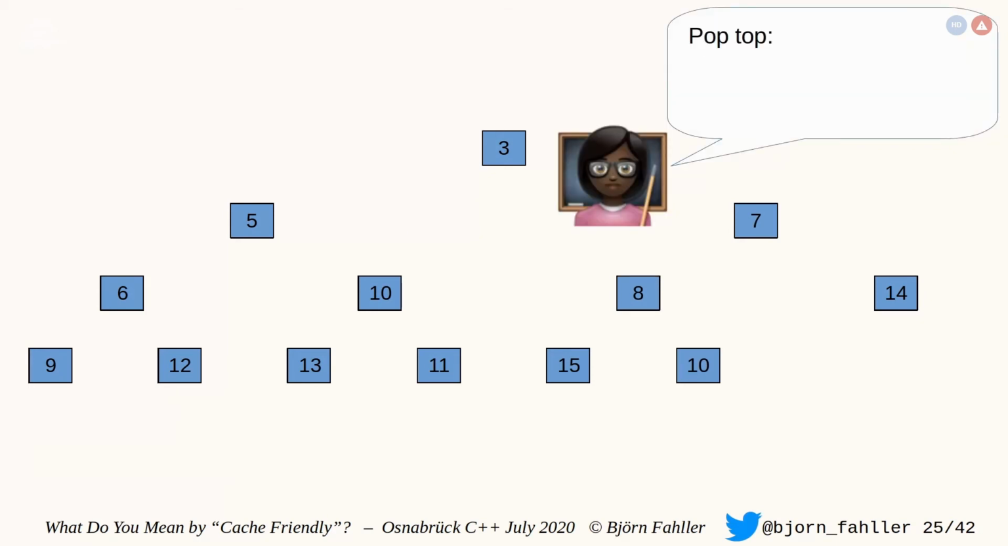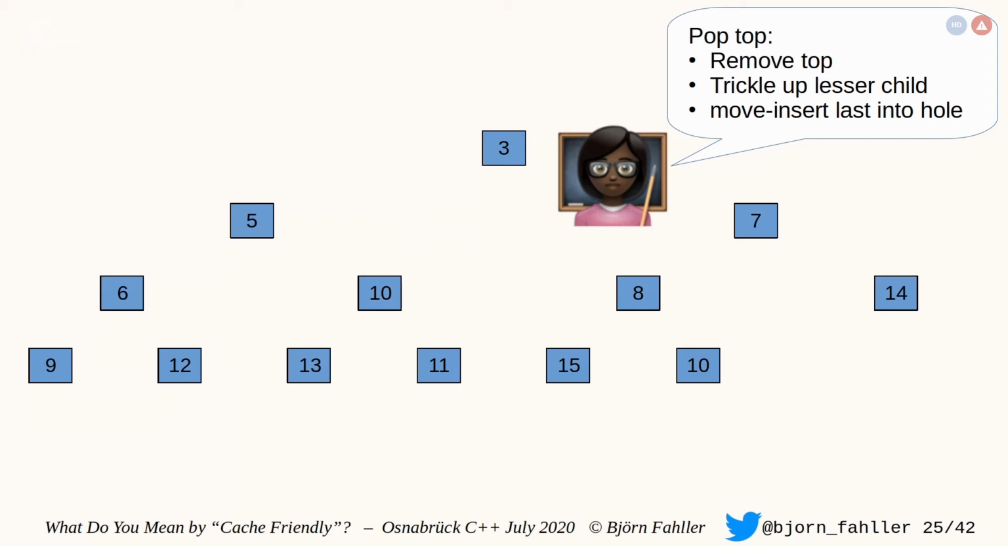And then to pop the top off, we just remove the top element and then we trickle up the lesser child. And then at the end, we treat the last element as if it was an insertion into that newly created hole. So we remove 3, trickle up the lesser child, which is 5, get a new hole, trickle up 6, which is a lesser child. Now we have 9, trickle it up, have a new hole. Then we have our 10, and we do it as an insertion at that spot, which means that it could actually have needed to trickle up towards the root, but in this case, it wasn't necessary.